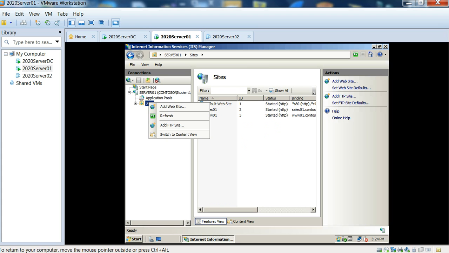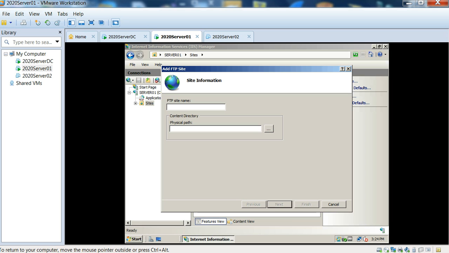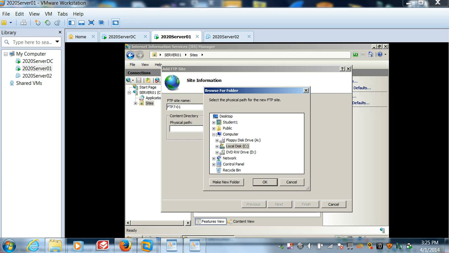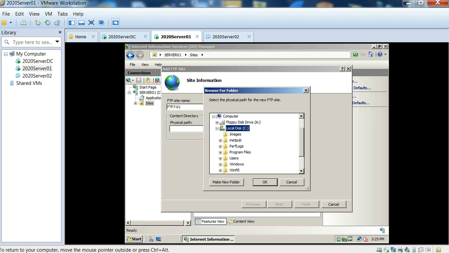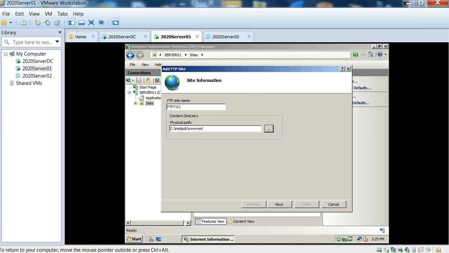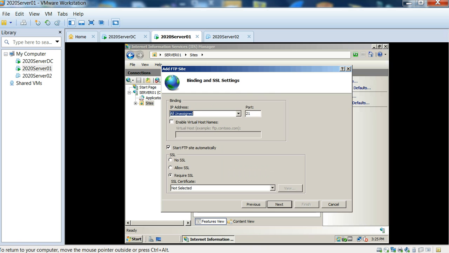So anyways, next we're going to build an FTP site. We're going to right click the site node and add FTP site. We're going to name the FTP site FTP701. We're going to browse to the physical path of inetpub\wwwroot. Once you do that, we're going to click OK, and then you can click Next.